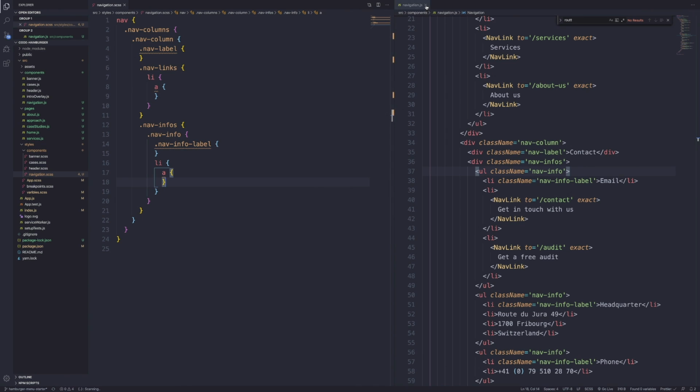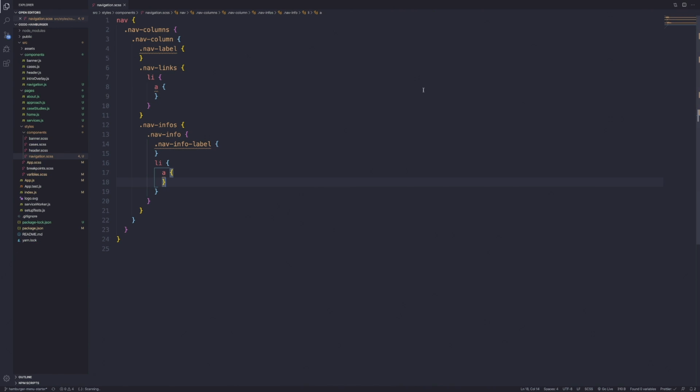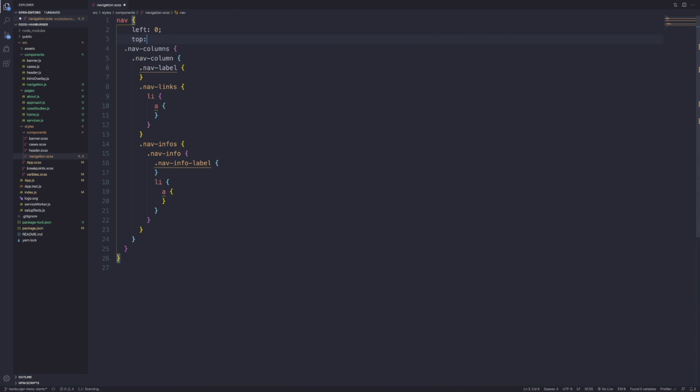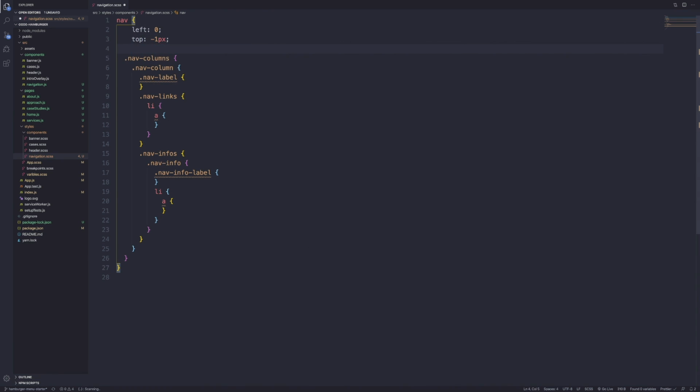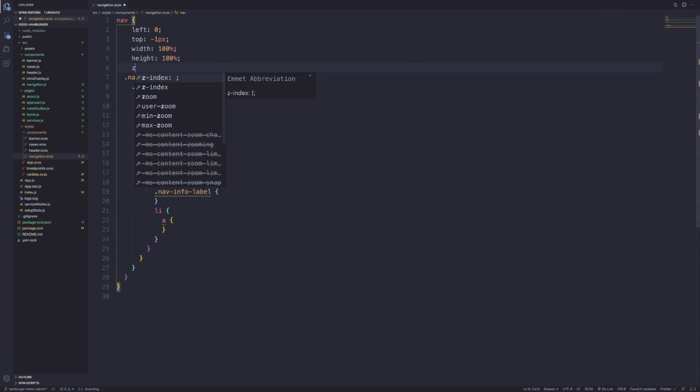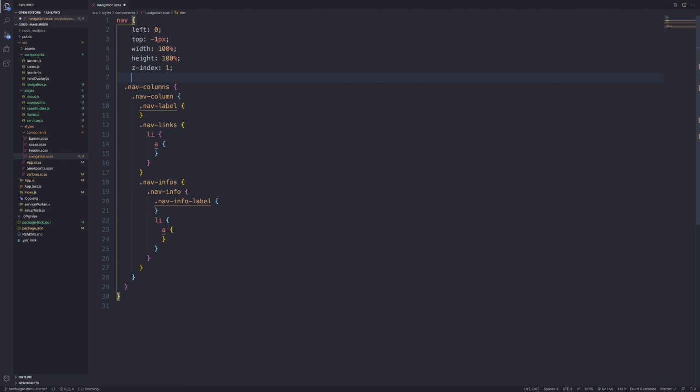What we want to do next is close navigation.js and start styling. What we want to do is set left to 0. We want to set the top to -1 pixels, the width set to 100%. Okay, and then the height set to 100% as well. We want the Z index to be set to 1. And then we also want to set the display to none.